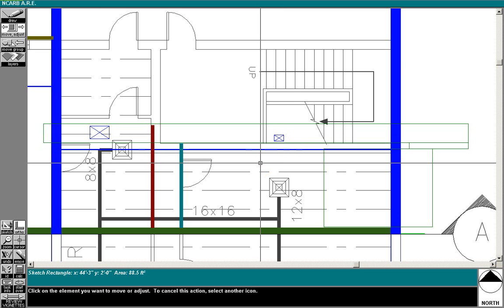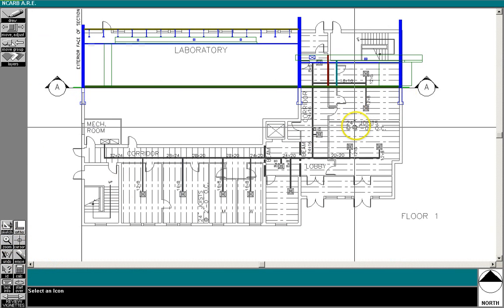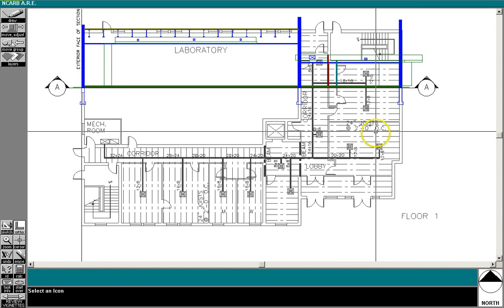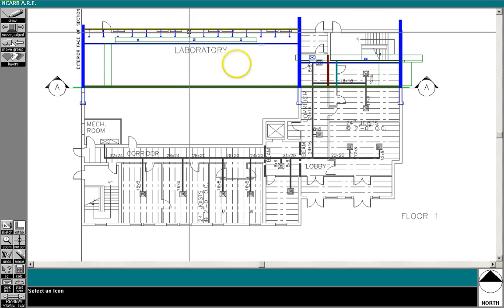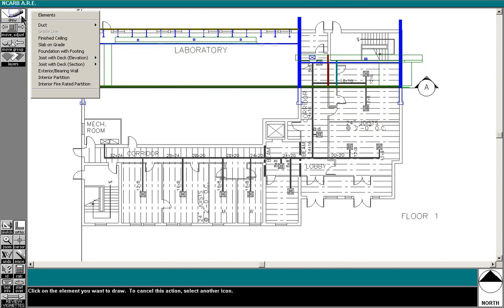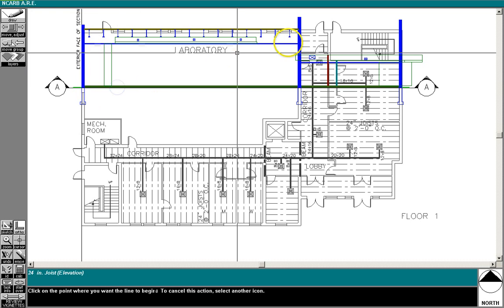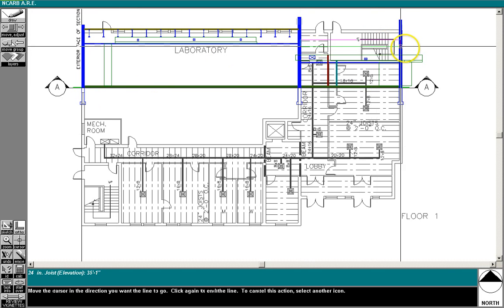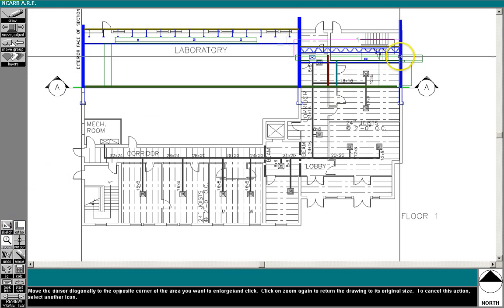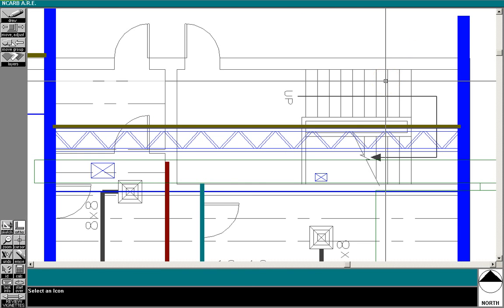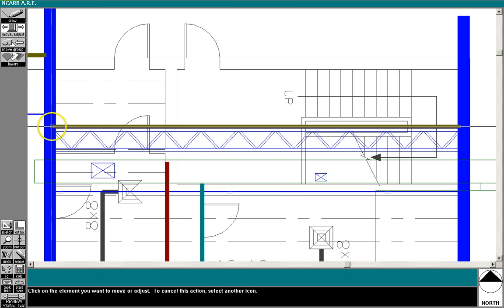Okay, next we want to go ahead and put in our joists. So let's see what joists we're getting cut through at this area. We are cutting through 24-inch deep joists at 2-foot centers, and they're in elevation. These are in section, the ones we'll draw in are in elevation. So we go to joist with deck elevation, 24-inch joist, and we will go ahead and just drop them in. And let's zoom in and we'll clean it up a little bit. Okay, use the move adjust tool.